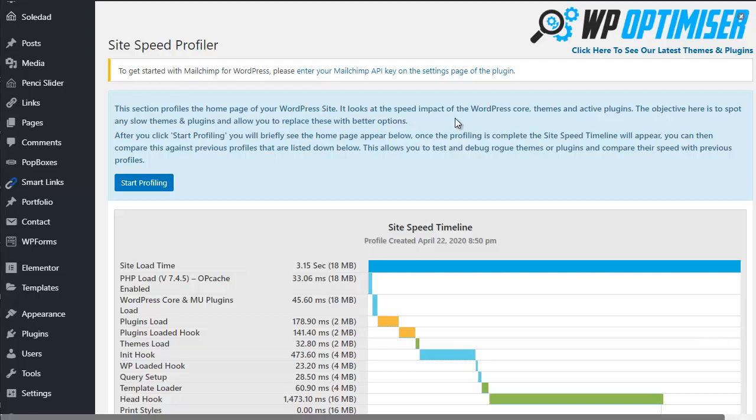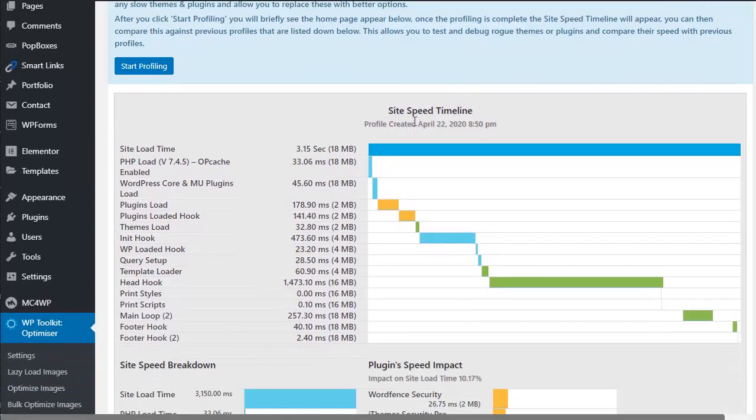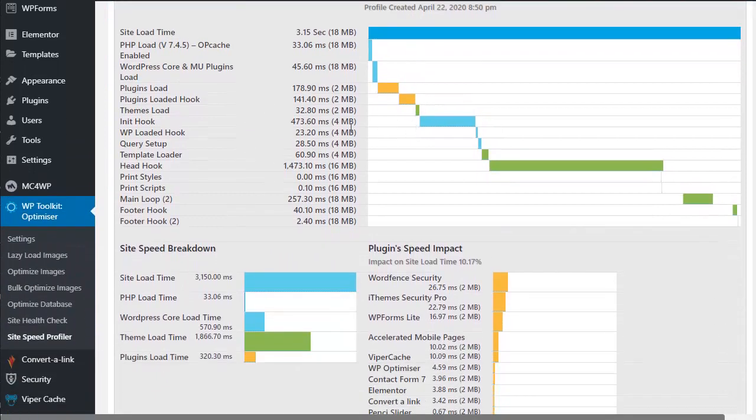Now, it's also worth bearing in mind that WP Optimiser does more than just site profiling to help you work out which plugins or which parts of your site are running slow. It also has lazy load images and optimized images and bulk optimization built in, and a whole bunch of other site speed up features built in to basically help your site run quicker. But for this video, we are just concentrating on the site speed profiler, which is this part of the plugin down the bottom here, and it is the page that we're on. Now, I've already run it, so you can see what's going on.